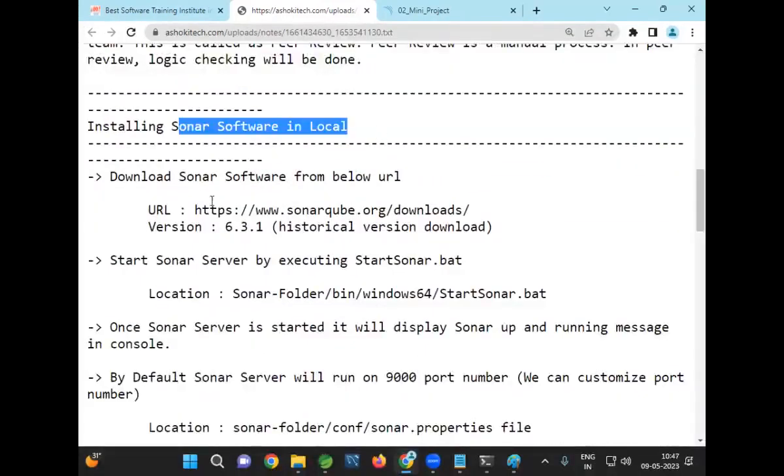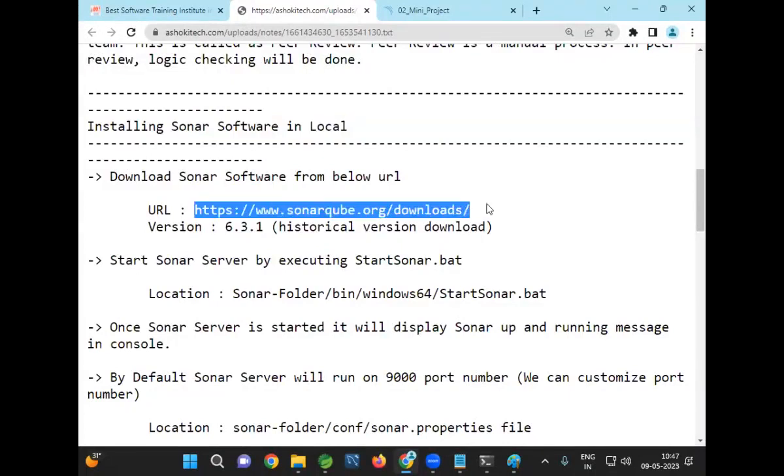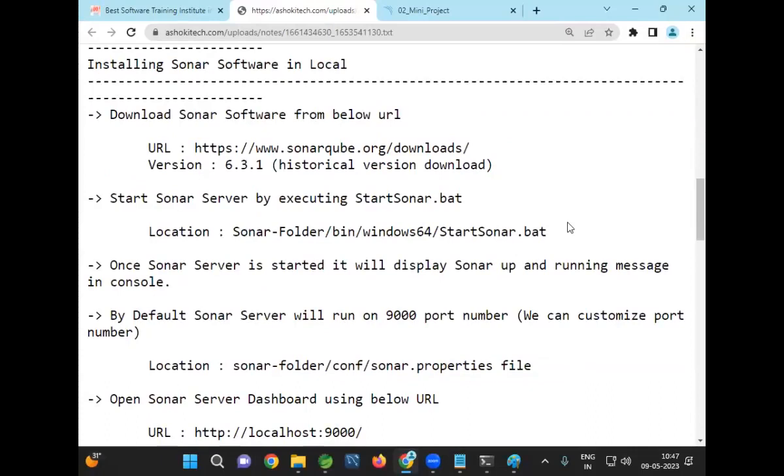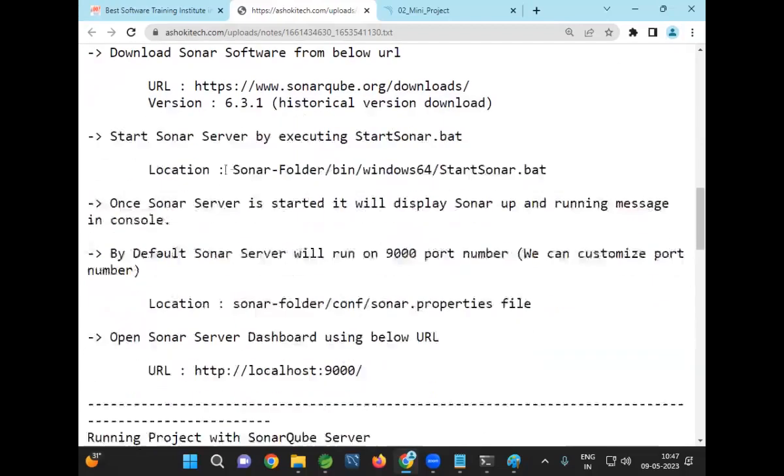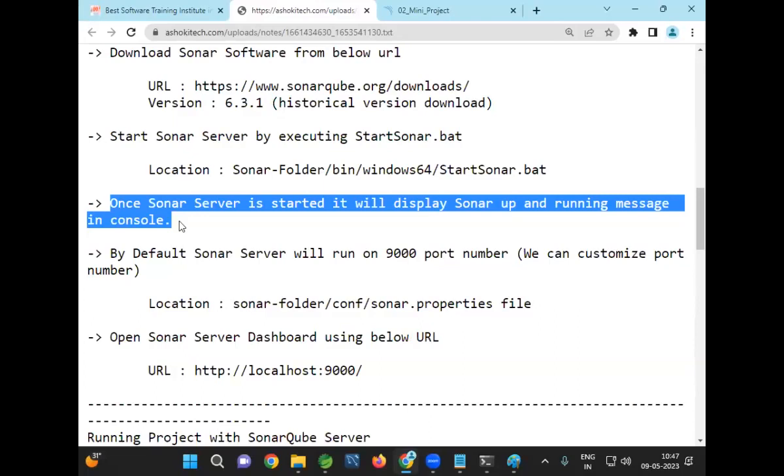To install the Sonar software, you can download Sonar, go for some old version, and install it. Just download it as a zip file and extract it. Once the zip file extraction is completed, what is the next step? Go to the Sonar bin Windows directory and execute this bat file. If it is Linux or Mac, an sh file will be available. If it is Windows, a bat file will be available. Once the Sonar server is started, it will display a Sonar up and running message in the console.